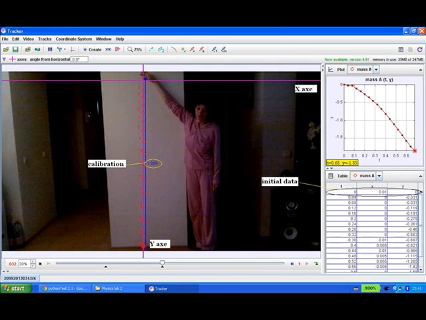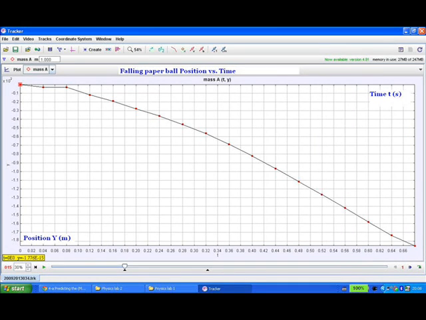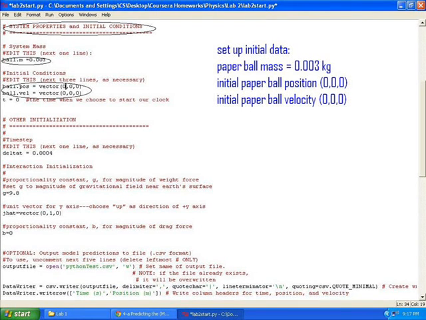From the tracker, I selected the initial data. Based on the central mass, the tracker analyzed the falling object and put the results into a table, drawing the experimental diagram. Using the Python program for a computation model, I set up the initial data.